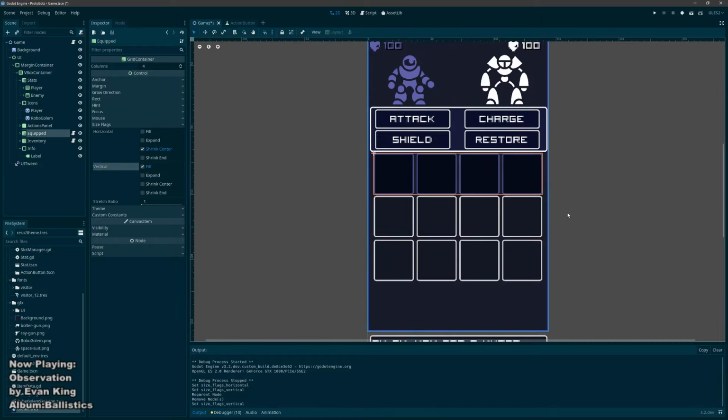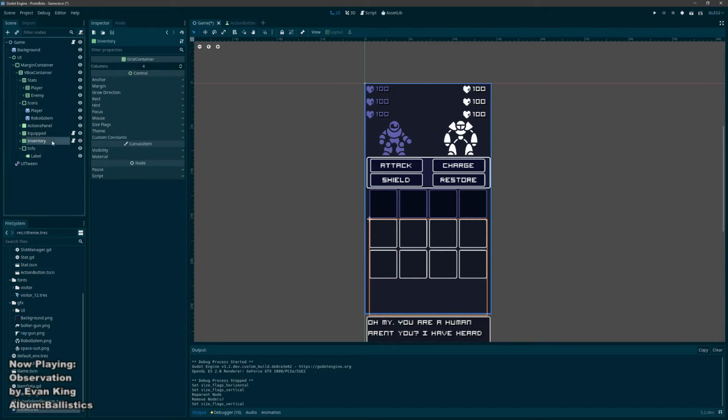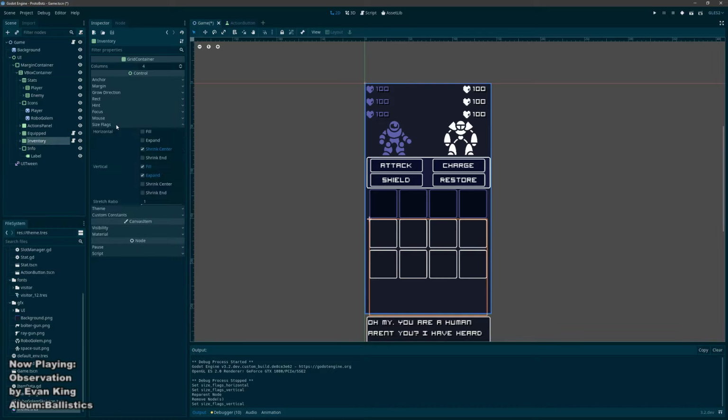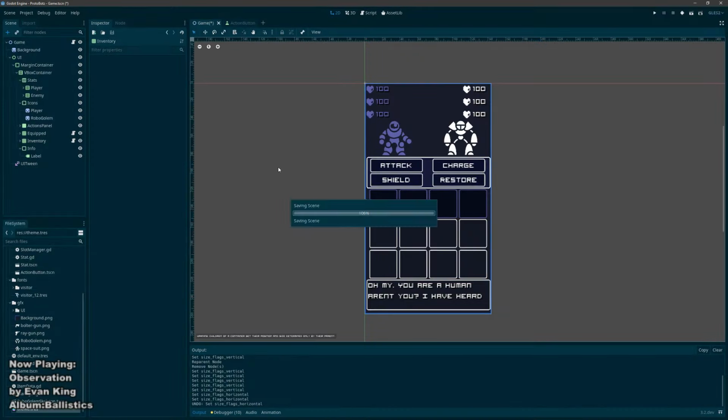Here we go. Now I just have to figure out why that's all. Oh, I know why. Because of this. Size flags. Shrink center. Or just shrink in. Shrink the end for vertical. Probably should shrink the end for horizontal. No, shrink center for horizontal. That's good enough for me.